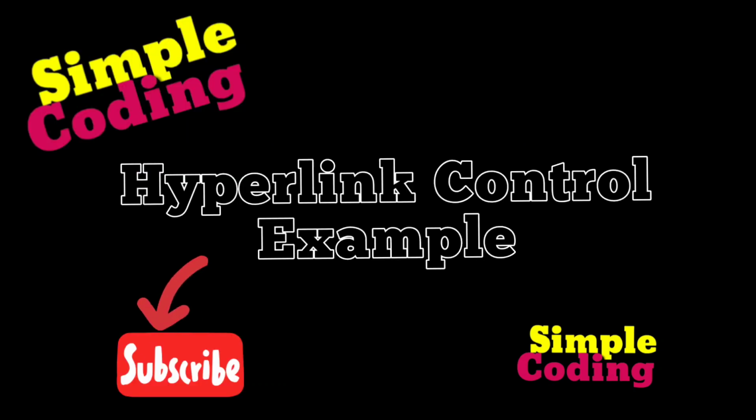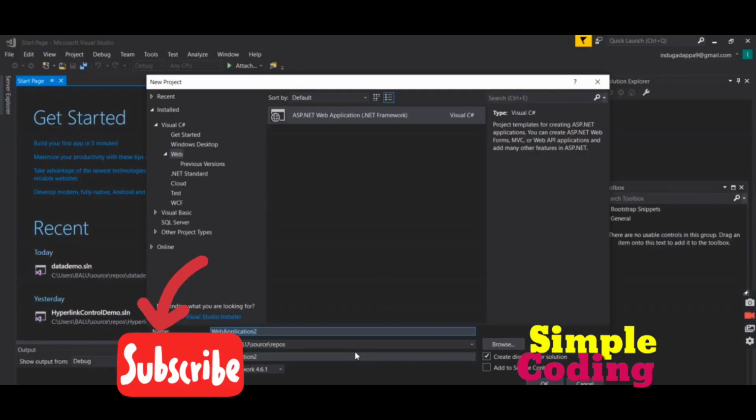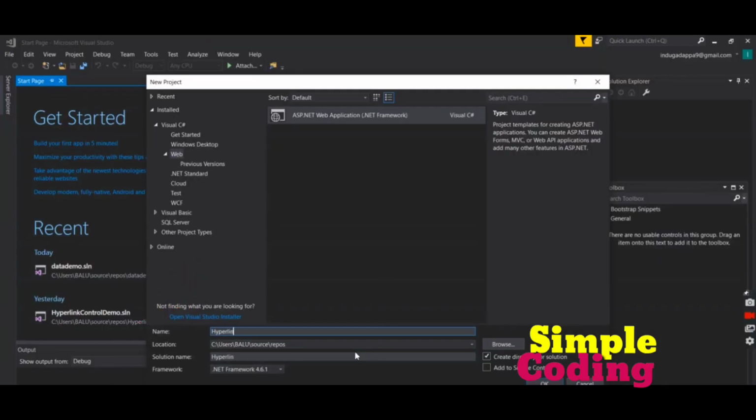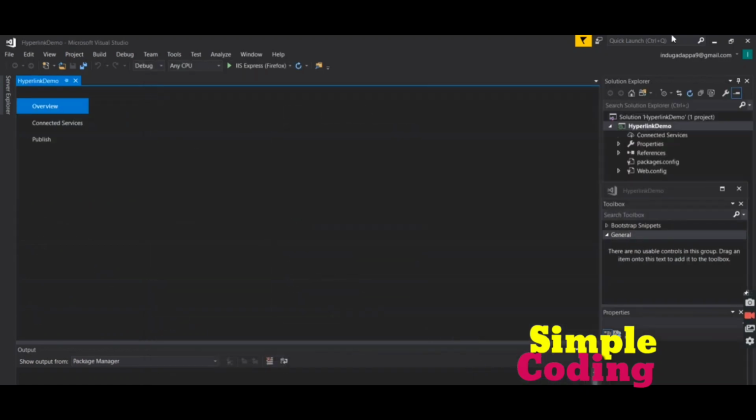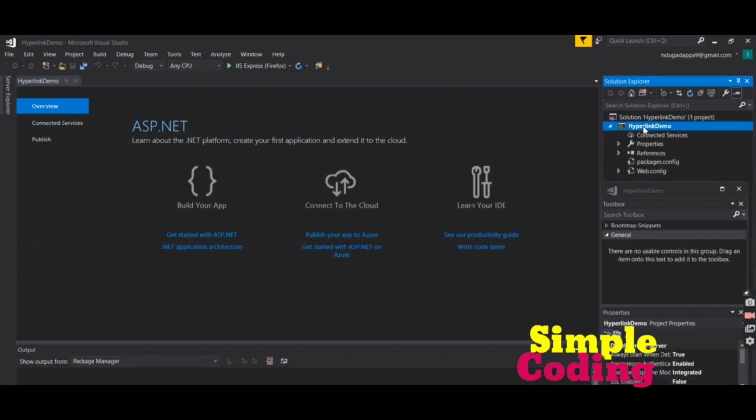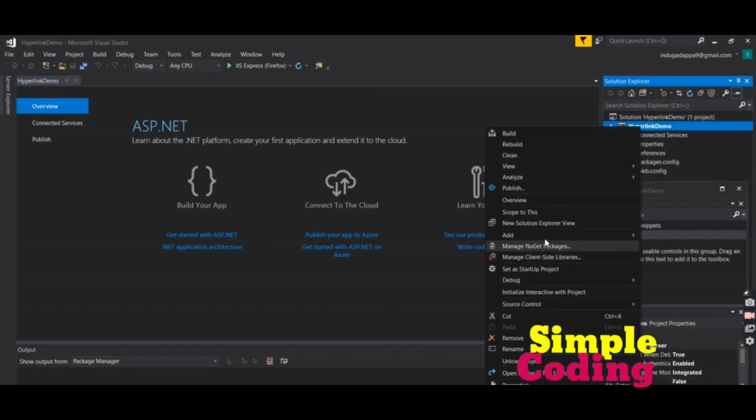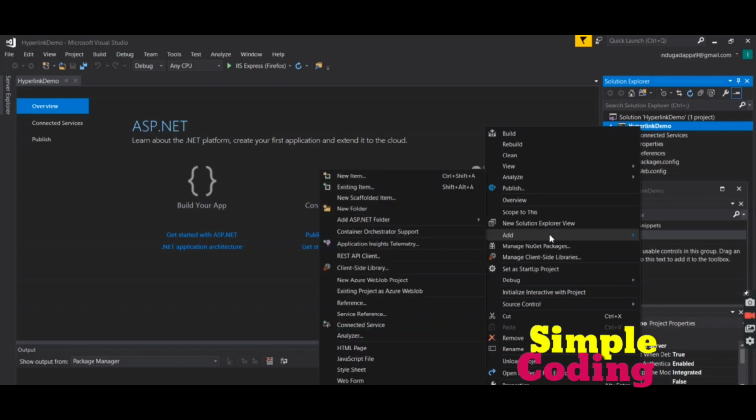Now let us see the example of hyperlink control. Here I am creating a project with the name HyperlinkDemo. For adding a web form to our project, go to Solution Explorer and click on the project name, then click on the Add button and then click on New Item and then add a web form to our web project.